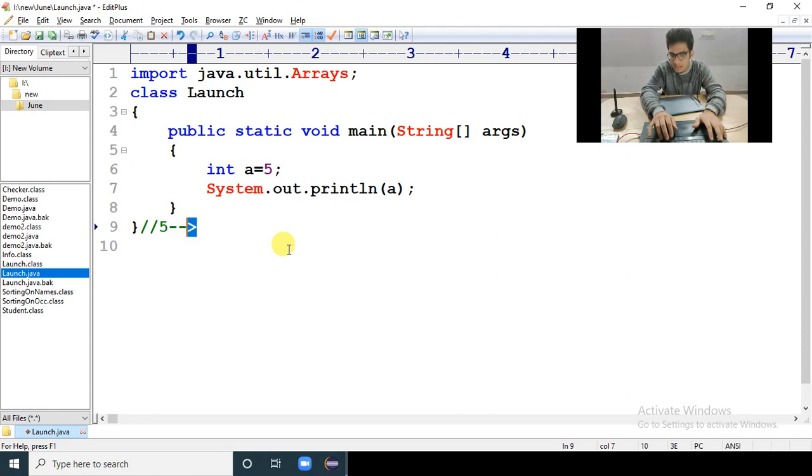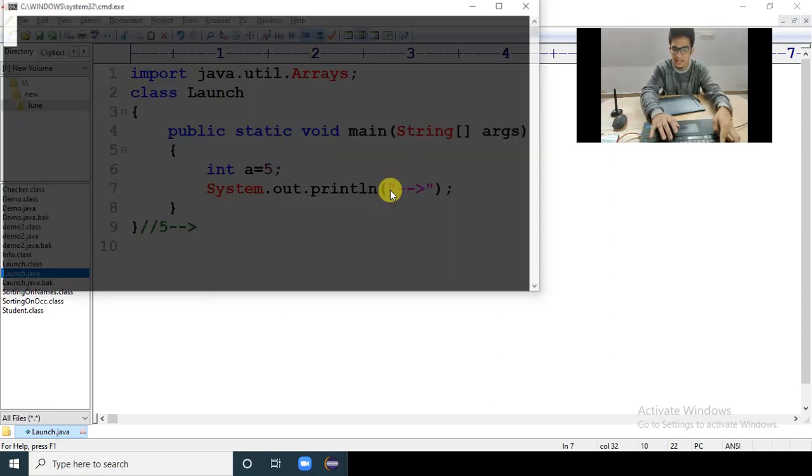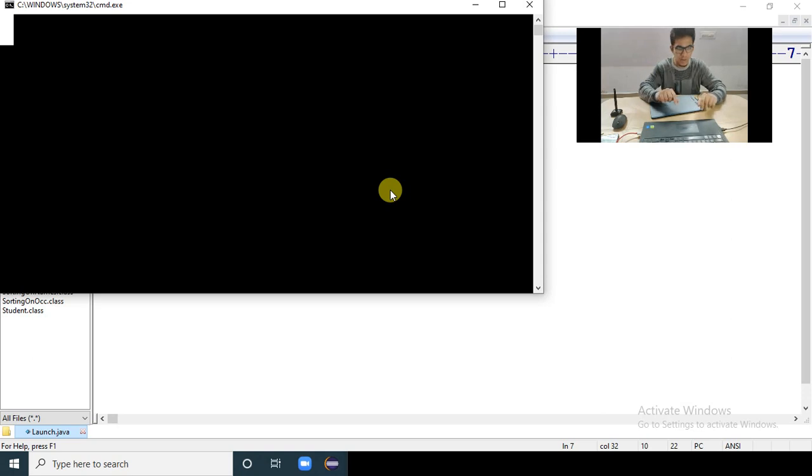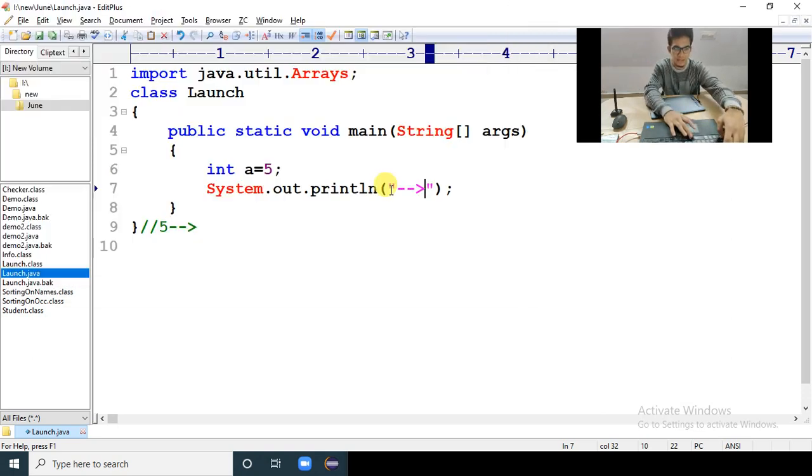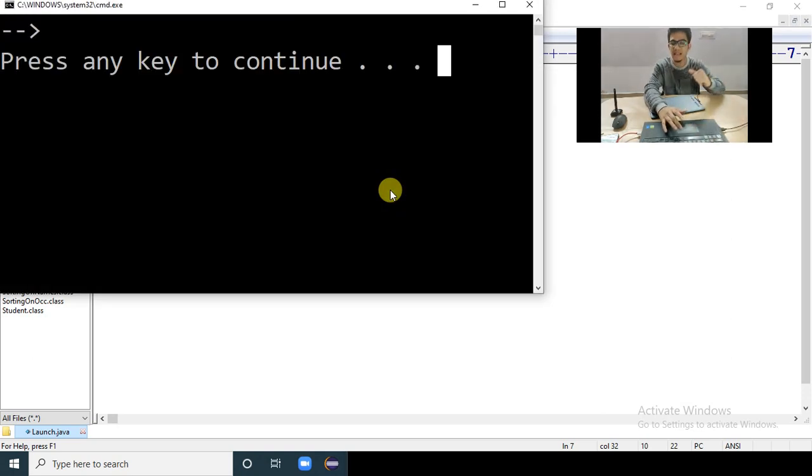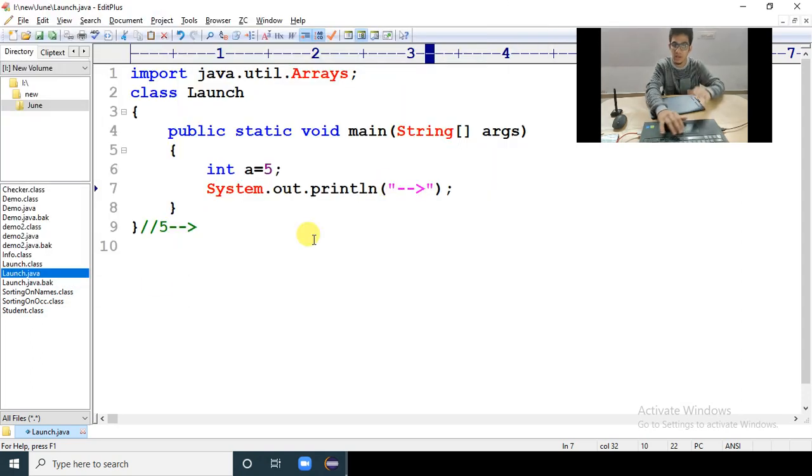You want to print this symbol. Now how do you print that symbol? You know that if you want to print that symbol, you have to write it within double quotes. If you write dash dash and an arrow mark, it will print that as it is. But what do I want? I want the value of a before that string. Whatever you write in double quotes is called a string. Your name, college name, all those things are strings, characters.